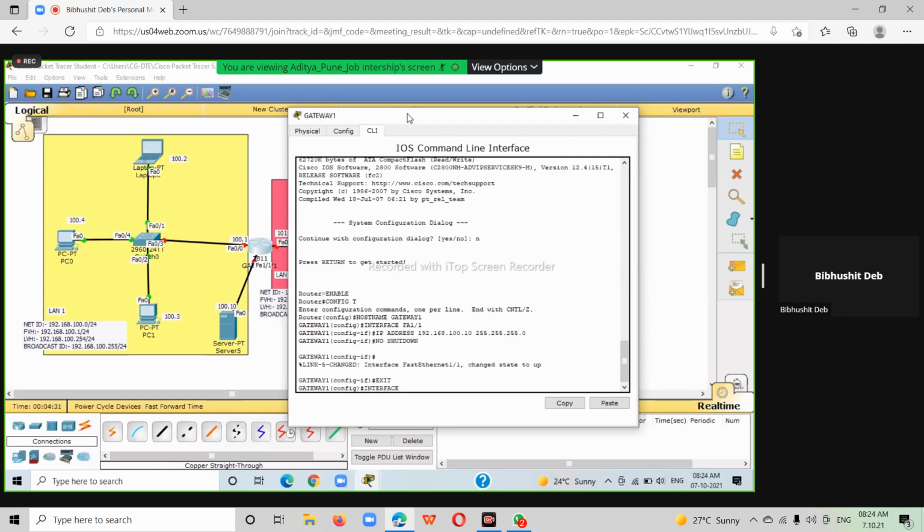Aditya, what you are doing, explain it so that everyone can understand. In the first configuration, I have interfaced the server with the router, and now I am interfacing the FA0/3, the switch port, to the router.